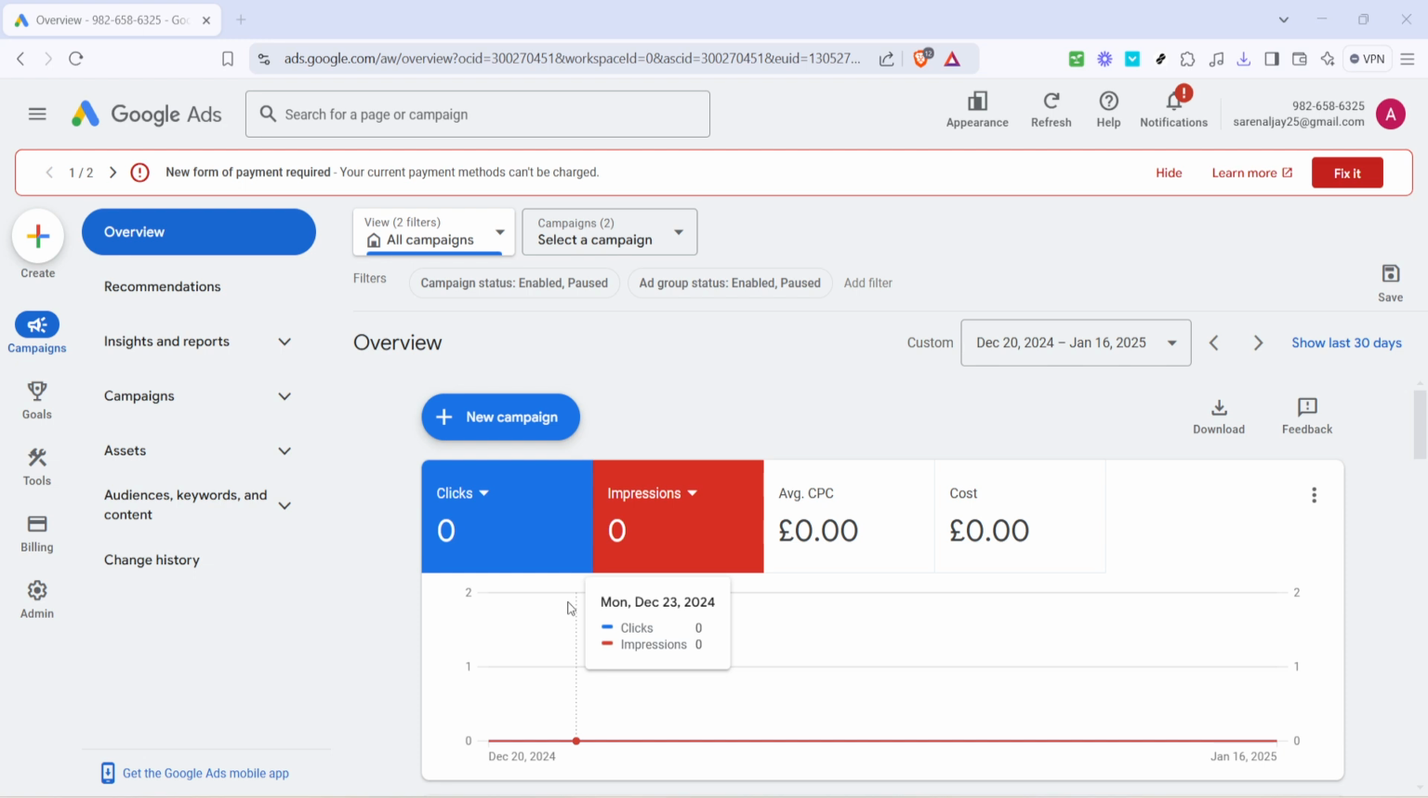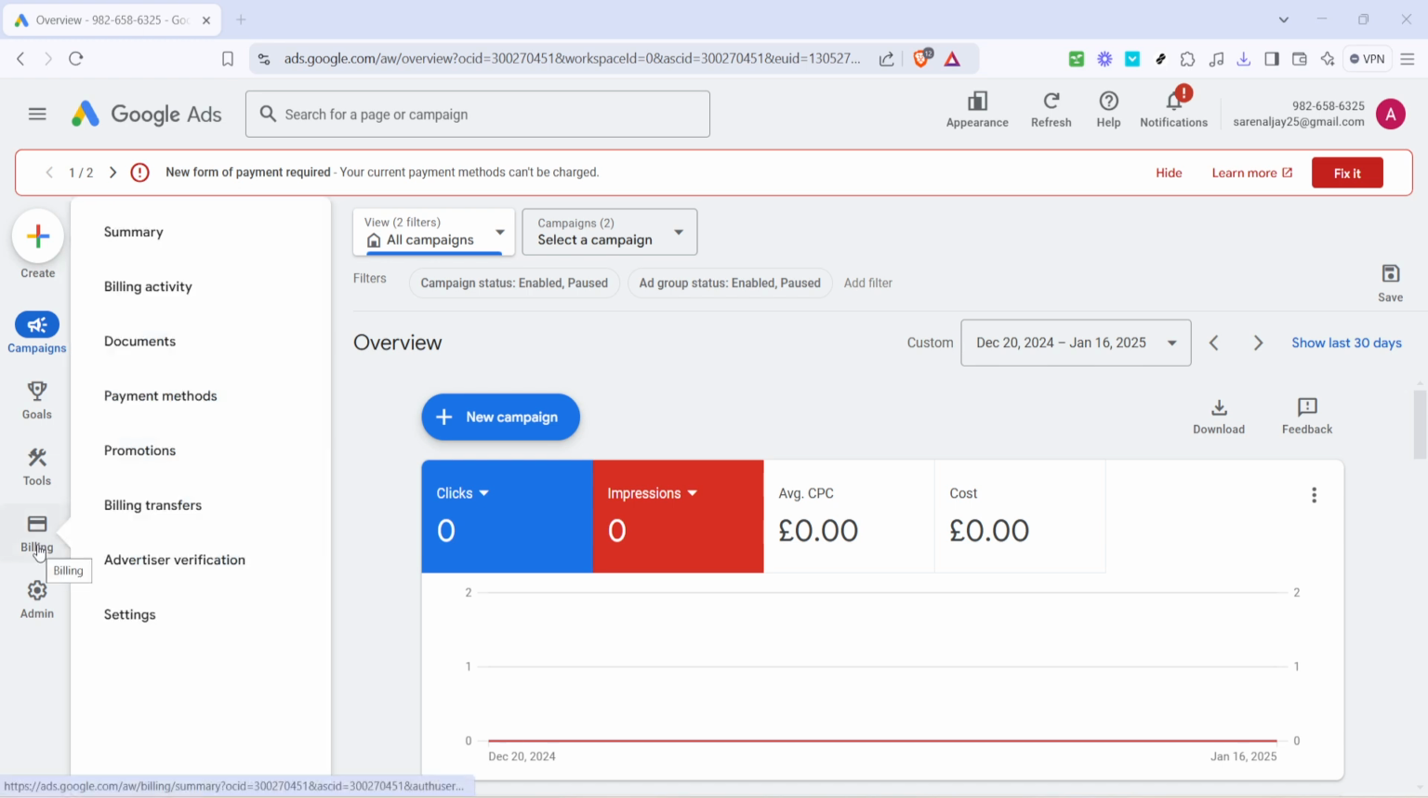Now that you're on the overview page, the next step is to access the billing section. To do this, look towards the main navigation menu on the left-hand side of your screen. Here you should see a list of options. Find and click on the one labeled Billing. This section allows you to handle all aspects of your payments and billing preferences, and is crucial for managing your account's financial aspects effectively. This includes managing your payment methods, reviewing transaction history, and adjusting billing settings.